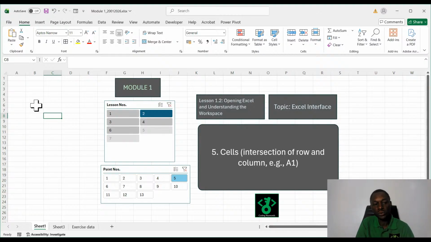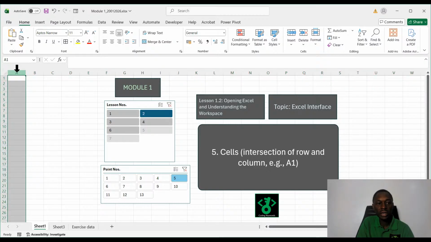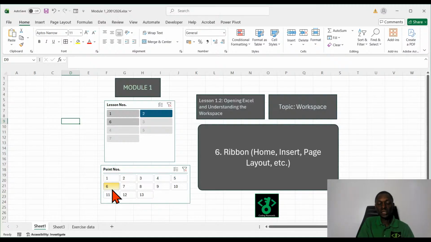So we have rows and columns, and where our rows and columns intersect is what we call our cell. So this is column A, and this is row 1, and column A and row 1 intersect here. So this is cell A1. The column letter first, and then the row number. So this is A1, and then over here is D9. Good. Okay, so these are just the basics of Excel.